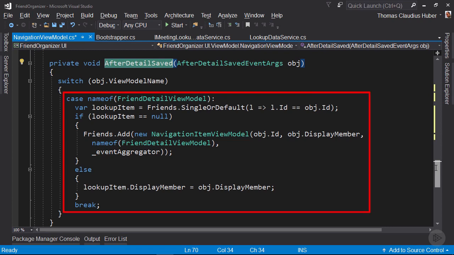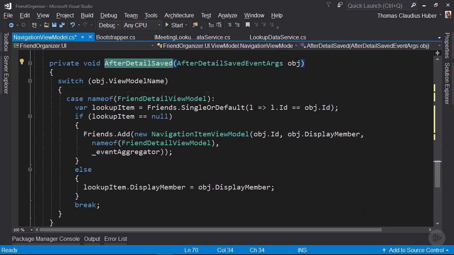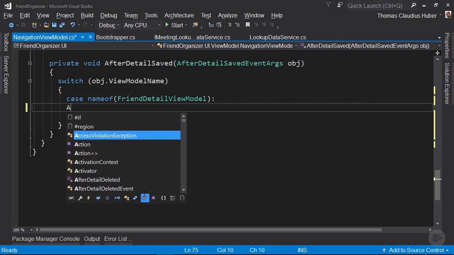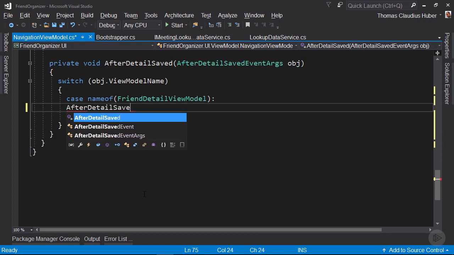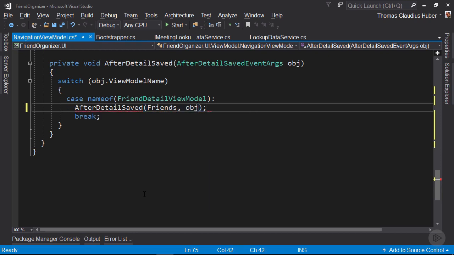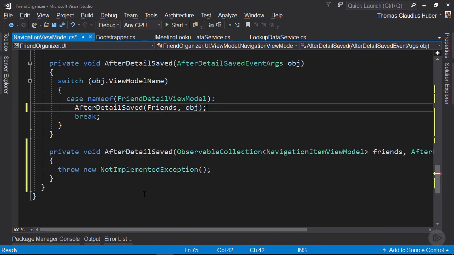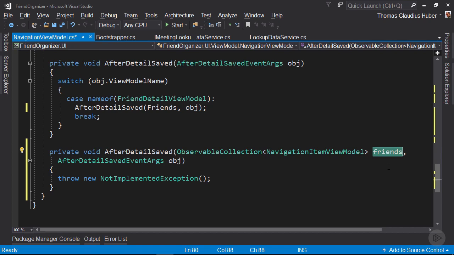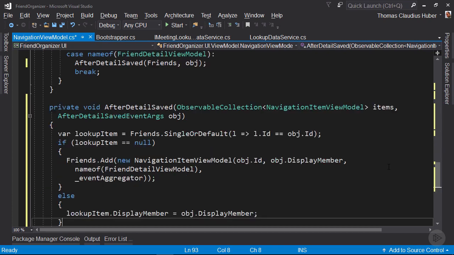Now we could copy this whole logic again for the meeting, but let's try to refactor it so that we can reuse it. So I just cut this whole block, and I call here a method AfterDetailSaved. I pass in the friends observable collection and the event args that are stored in this object parameter. I press Ctrl+. to generate that method AfterDetailSaved. So now we have these two parameters, but the first parameter shouldn't be called friends, it's just items, so that we can reuse it. I paste the logic that I cut from the AfterDetailSaved method above. Now let's see if we can reuse this whole thing.